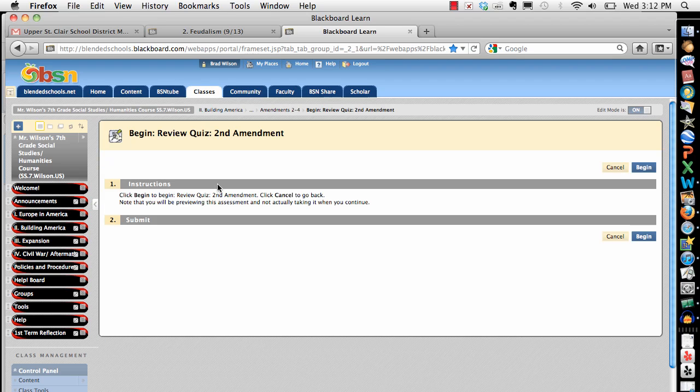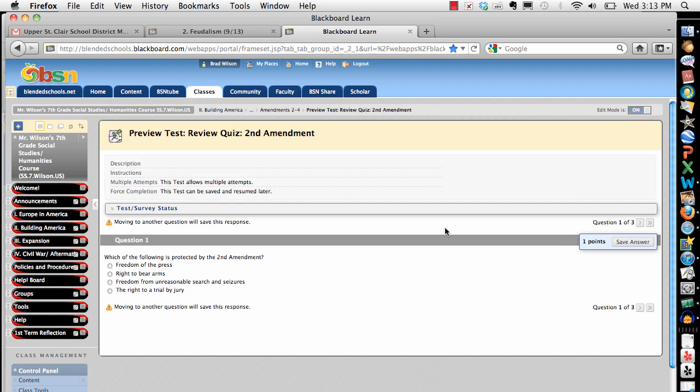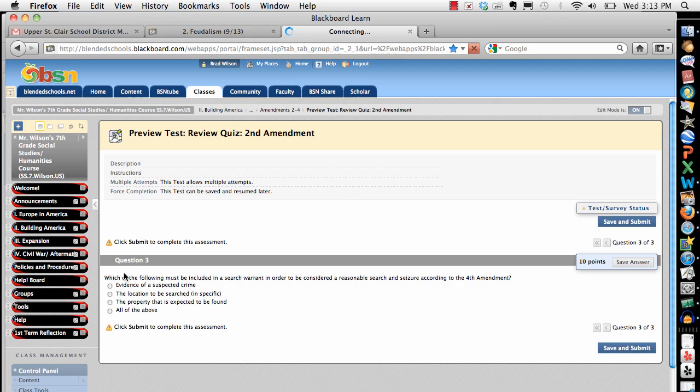With a review quiz, what it basically is, is a mini assessment from the lesson that will allow me to see if you understood the lesson as well as you yourself. So for this particular quiz, it was on the Bill of Rights and Amendments 2 through 4. I'm just going to put in a couple random answers here just to show you what you will get in the end.